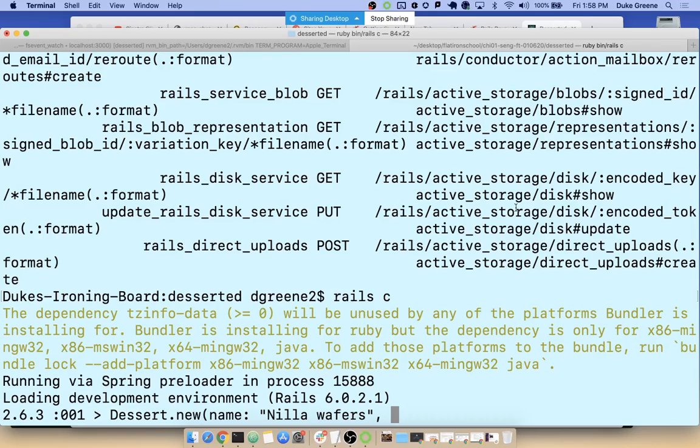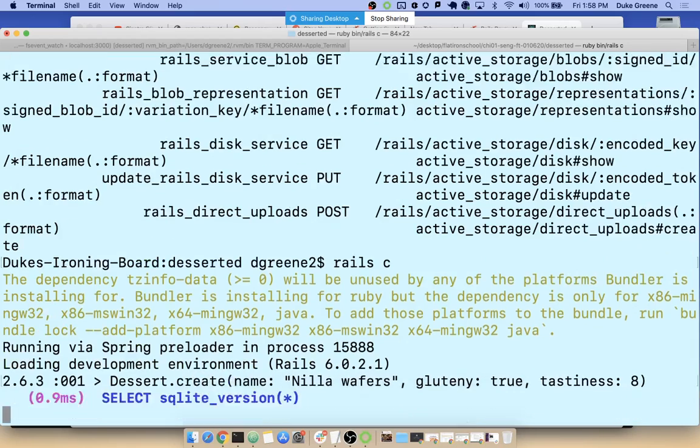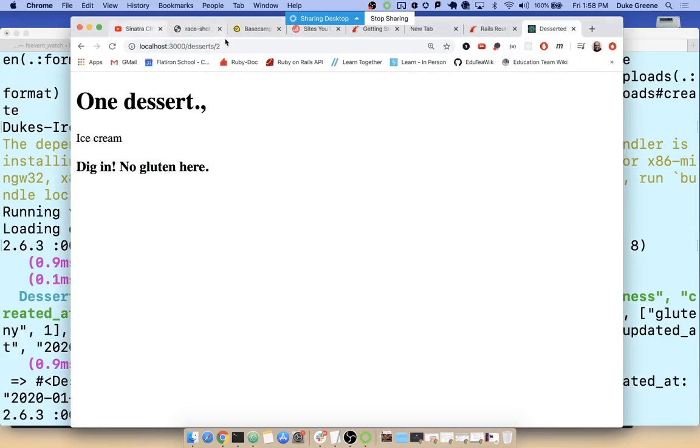Cool. So we have gluttony, true. We'll say a tastiness of 8 because it looks like 2 vanilla wafers stacked on top of each other. What? Okay, it's Friday, guys. Relax. All right, create. Sweet. We'll go to desserts 3 now.